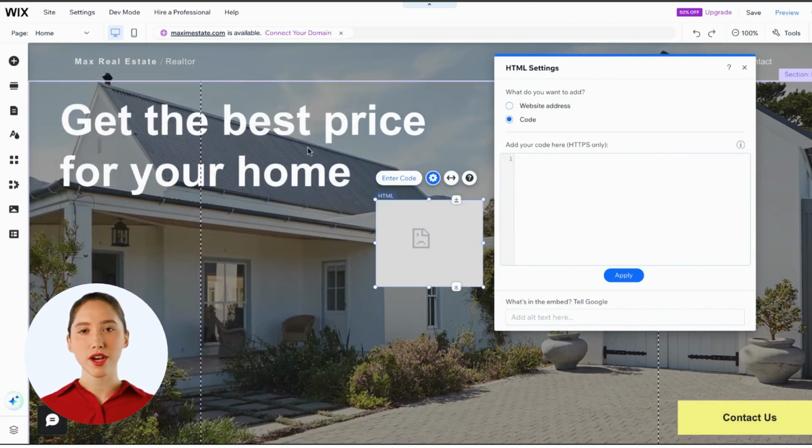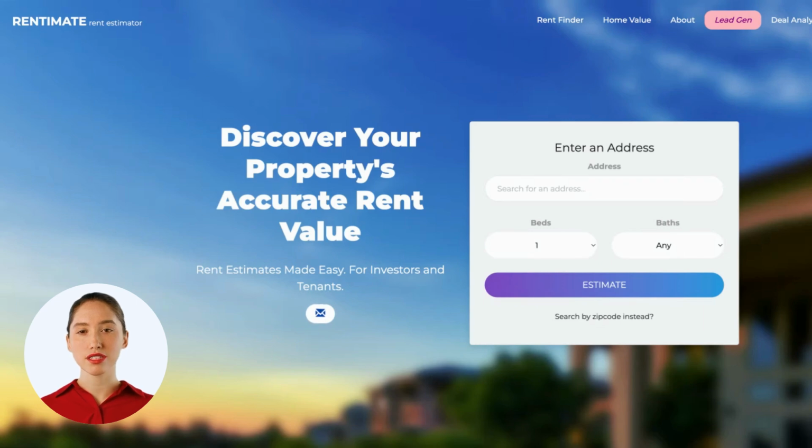Now, we will need to get the code snippet from Rentimate. Don't worry about the design. This part will be done once the home value calculator is visible. Next, we go to rentimate.com and sign in. In my case, I am already signed in. Look for the Rentimate lead generation button at the top menu and click it.